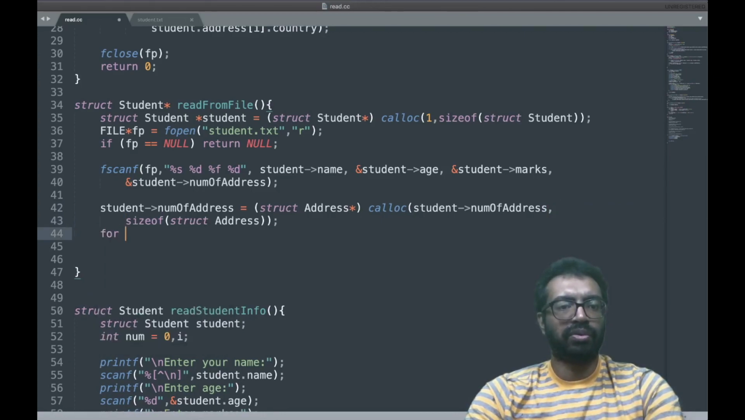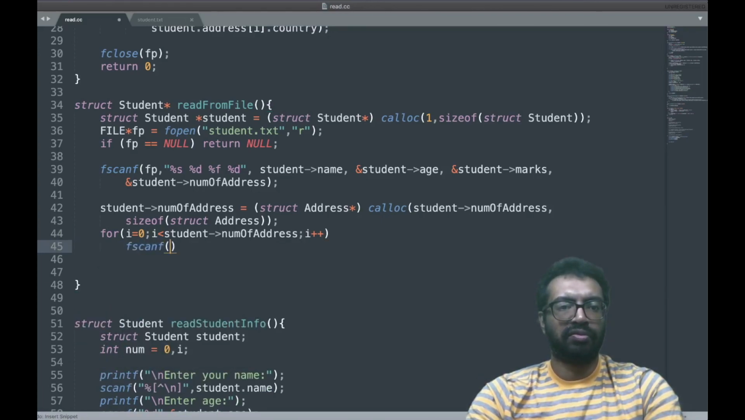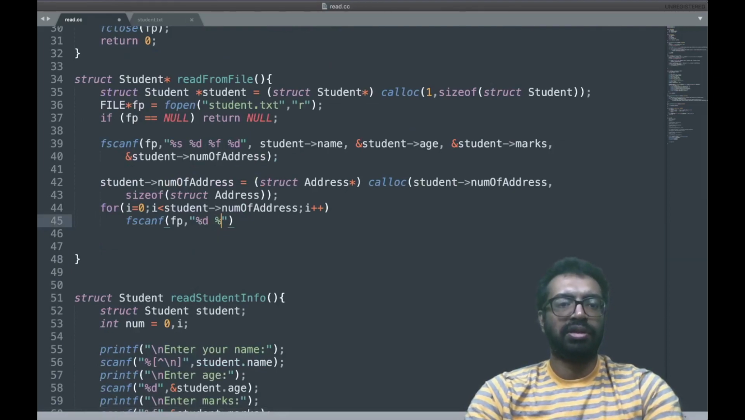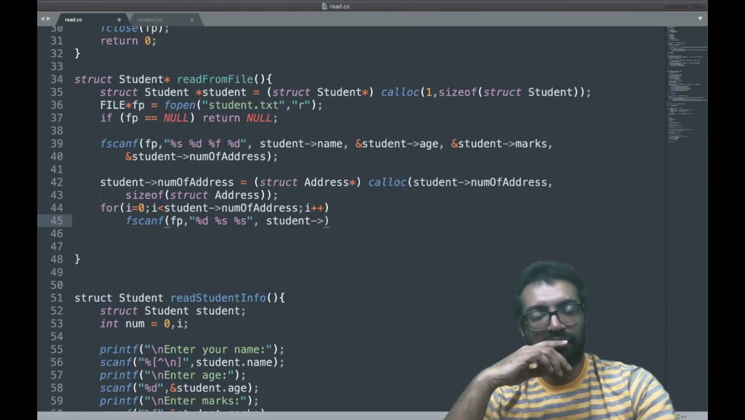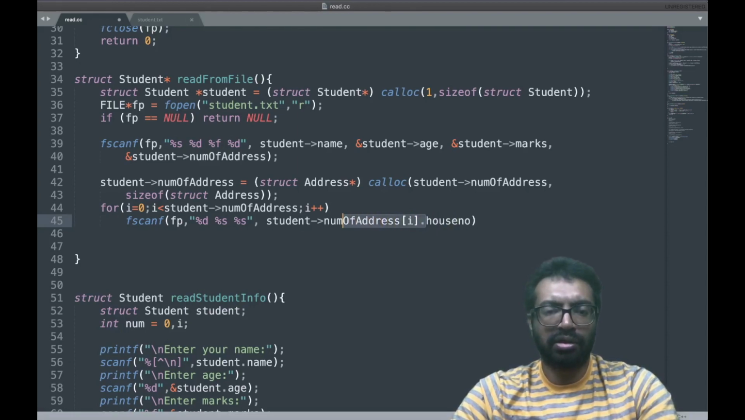Next thing is I'm going to have a for loop which goes from 0, i less than the number of addresses. I'm going to scan it from here, fscanf with percentage d, percentage s, percentage s. And this should now take the house number, and then the street and country.